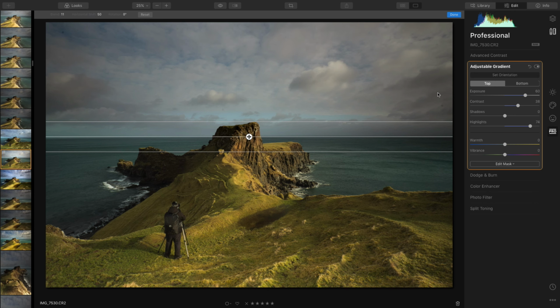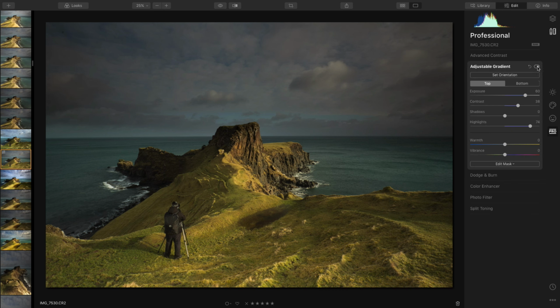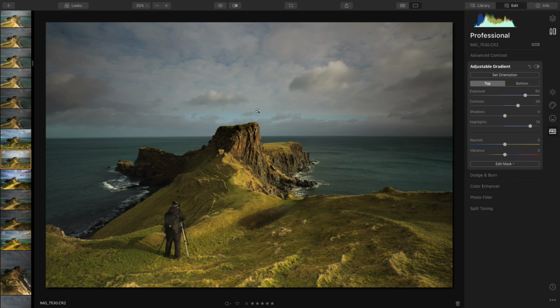And that's basically it for the grad filter. I'll turn that on and off so you can see the difference. As you can see, it makes a huge amount of difference to the exposure, and that's balanced the image more.